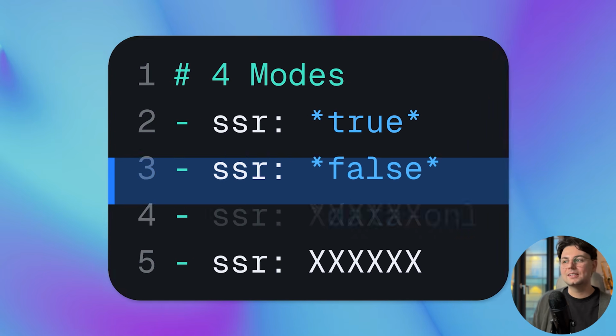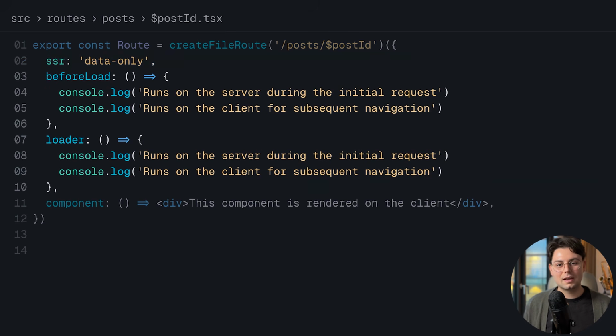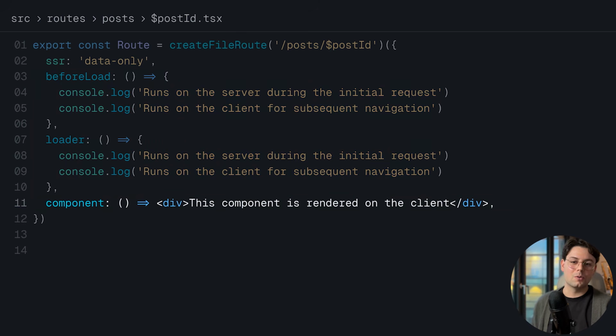Now, the third variant is setting SSR to data only. And what this does is that the loader and before load functions are going to have the same behavior as when server-side rendering is set to true, which means they're going to run on the server in the beginning, and in further calls, they're going to be called on the client. And when it comes to the component, this is always going to be rendered on the client. I think a good use case for this is to just reduce the load on the server while still taking advantage of server-side functions to have secure functions in your application. And it doesn't matter to you that much that the application takes a while to load for the user. It's just the initial loading time. So I think that would be a fair use case for this.